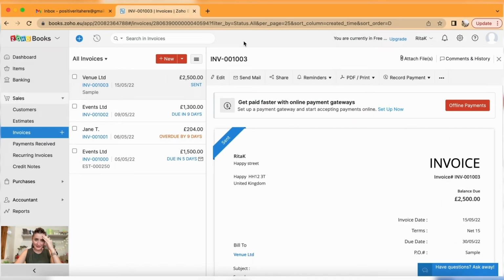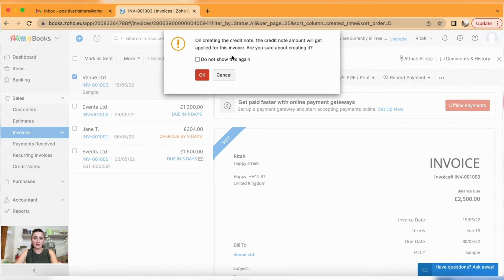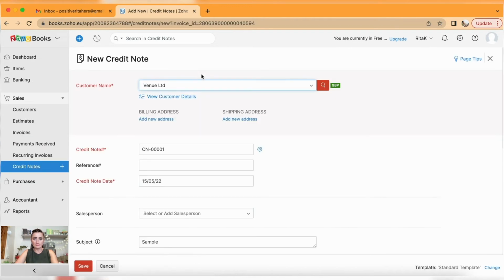So I sent an invoice to Venue Limited and it should have been an estimate. So how can I actually correct it? I can select the invoice which I sent by mistake, and to issue a credit note I need to go to the 3 dots on the right hand side, and here I can create a credit note. Click on create a credit note, click OK.